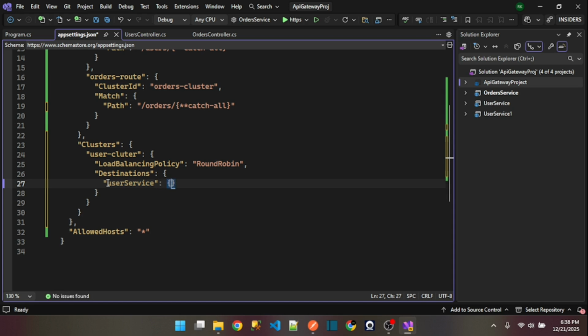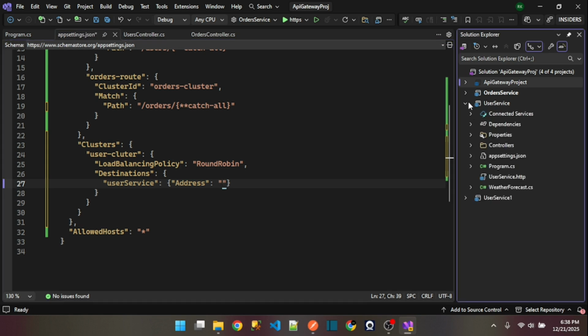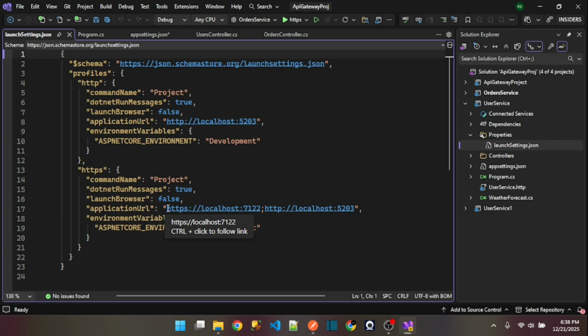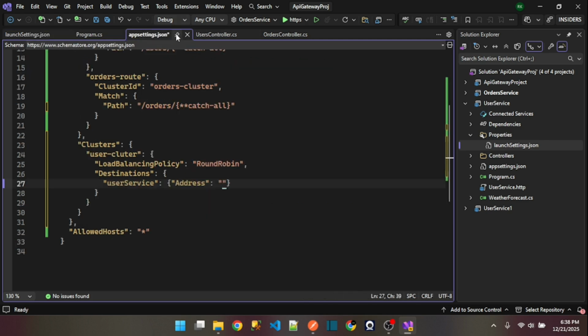After that I will define the address as well. The address of the user service is the URL of the user service. This is the URL that it will directly land on here. Let me pin this app settings as well, so that everything looks good. I will just paste it here. Make sure you don't forget to add this slash here as well.